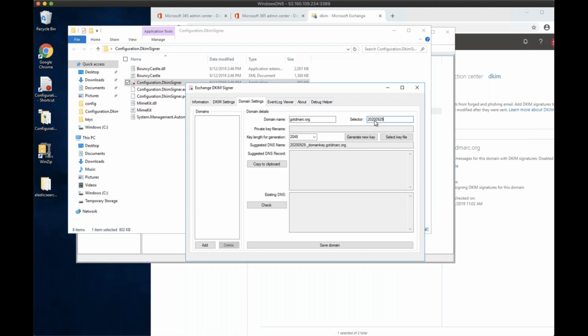Why? Because they're already in use. It has to be a unique name. Since I'm using Office 365, selector1 and selector2 are already in use, so I cannot use them again in this instance. Here you can also define the key length. You can use 1024 or 2048. Once you define those three settings, you can click generate new key.